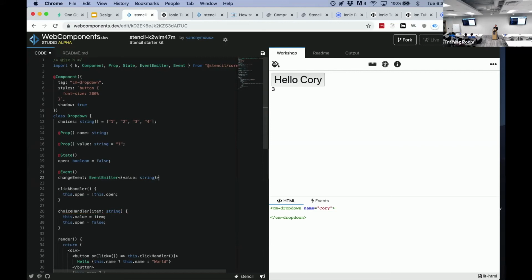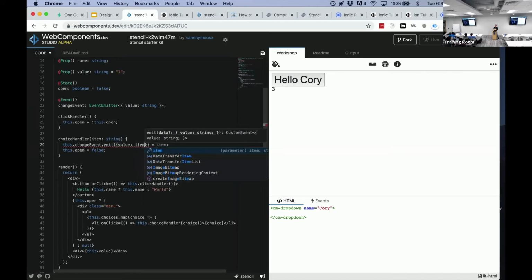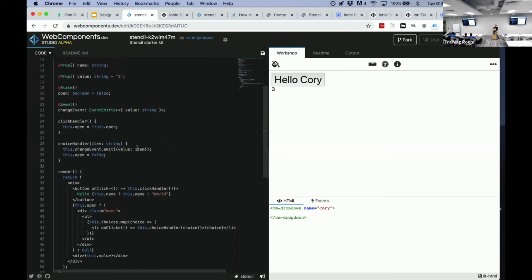So now anyone that's consuming this component knows that this change event is actually going to emit a value with a string on it. And then my choice handler, rather than setting the value, I'm just going to say this.changeEvent.emit, and I'll pass its value of item. So there we go. But you'll notice what's going to happen now is because I don't have a parent component doing anything with that, the state never changes because there's no parent component listening for that change.